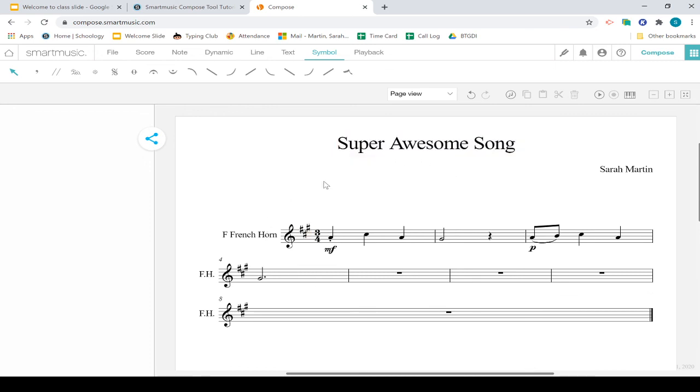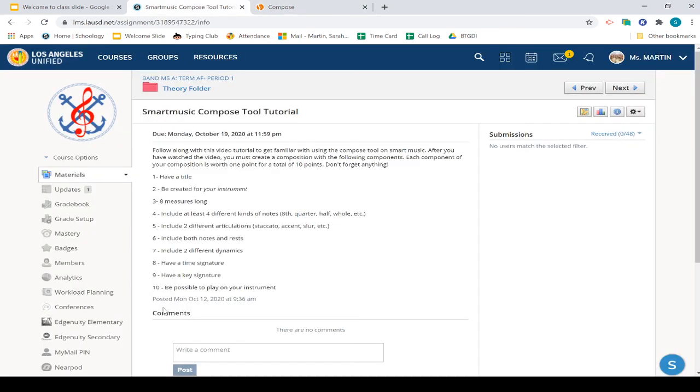This is just for you to get the hang of using the software. It's not for you to make a masterpiece of music. Of course, I want you to make something that you like and something that sounds good, but don't worry if it's not the most exciting and best music ever written. Just make sure that you're doing all of the 10 things on this list. When you're done, I would definitely go back through this list and check off and make sure that you've done all of these things. Okay?